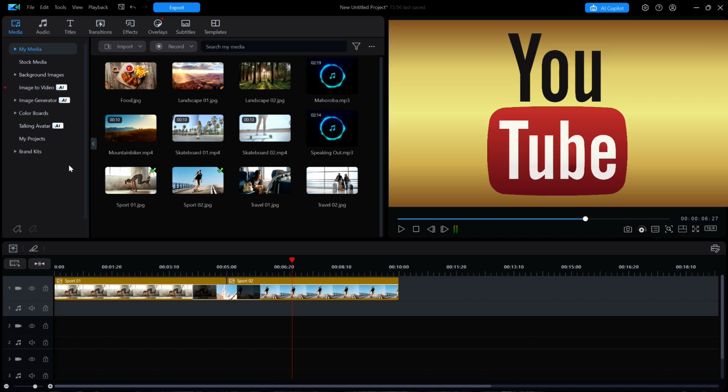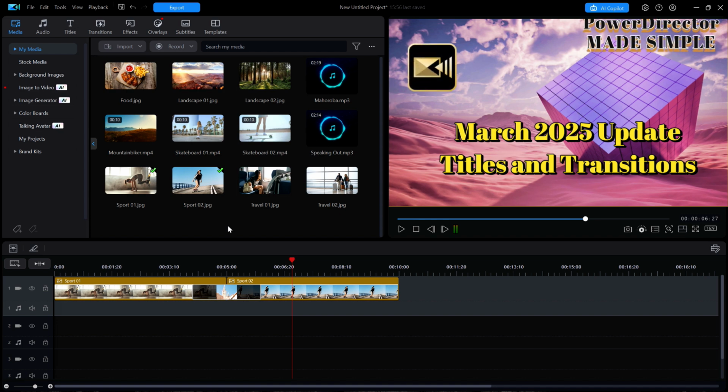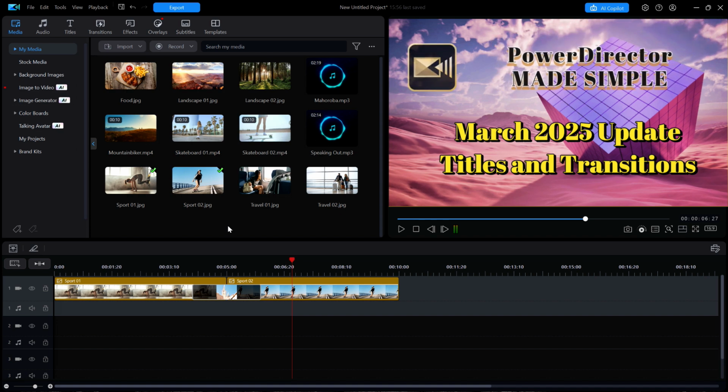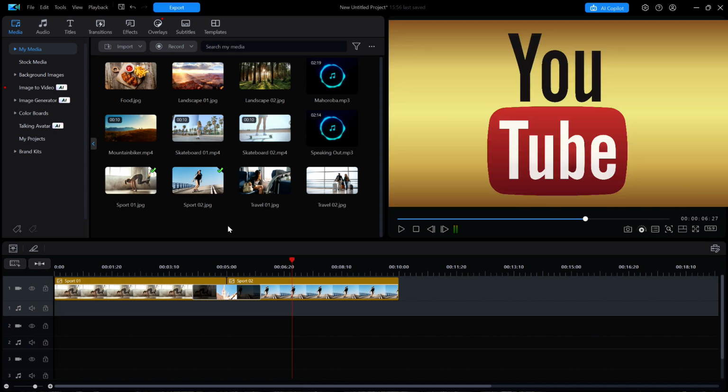Now that's the sum total of what's included in this month's update for titles and transitions to PowerDirector. If you haven't already updated your copy of PowerDirector, I suggest you use the CyberLink application manager to check for any updates and download as needed.